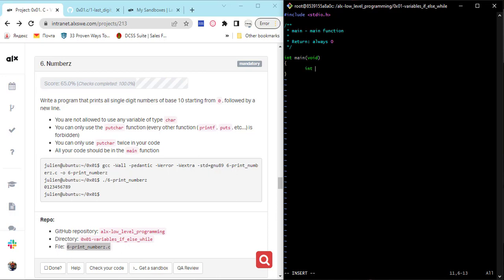I will just say int i, right? So for i, just refer to the previous code. You'll be able to understand this. So i less than 10, right? i less than 10, then i plus plus, right?